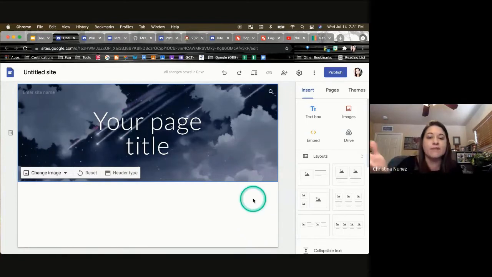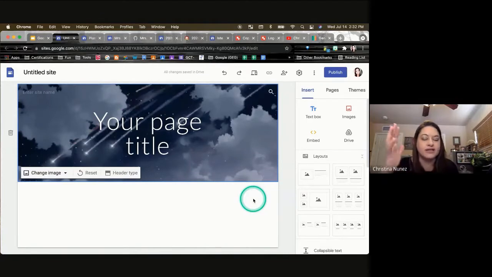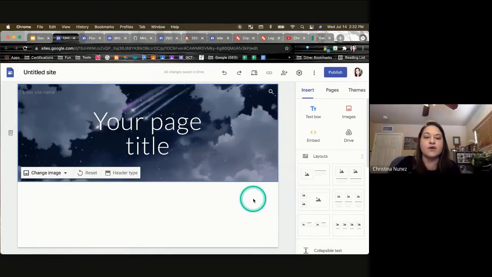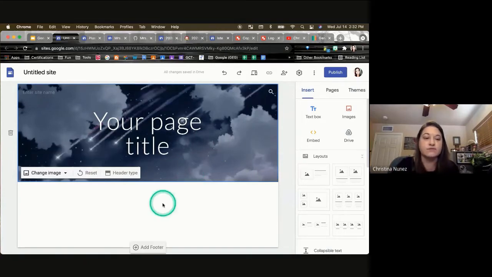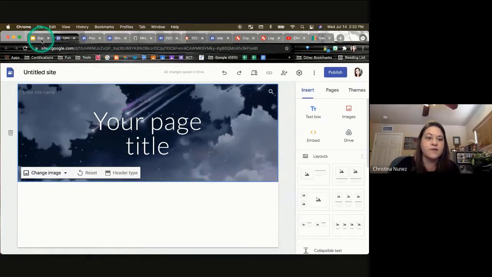So now if you look at my page, it's got these shooting stars. They're not super bad. I don't like that they bounce back, but that's okay. So you can just get a little bit of a background image into your Google site. So that was just one other little tip or trick.